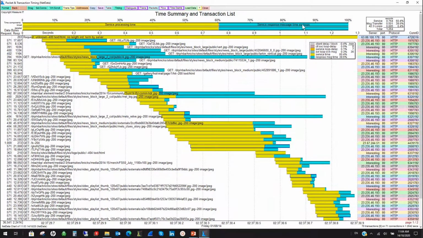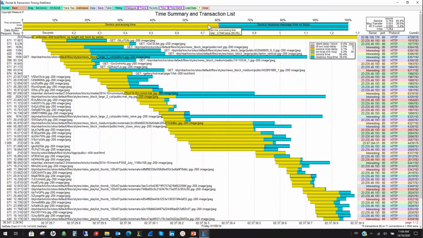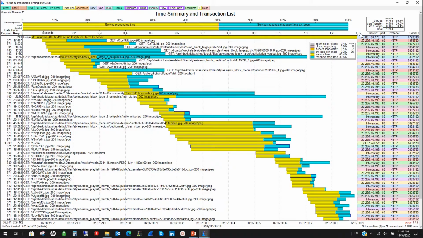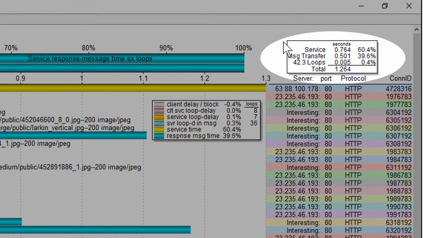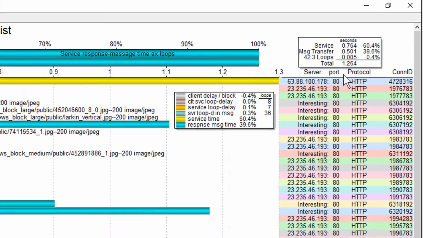And there's a summary in the top that is adding that up for us. So we see here 60% of the time for this set of transactions was server time, and 40% was delivery of the packets across the network. Now in the top right corner, and you need to load packets to get this information, is a little table breaking down how many round trips were involved in this time period.